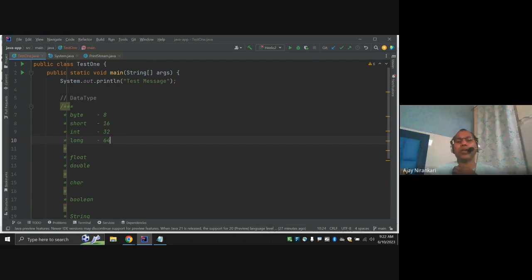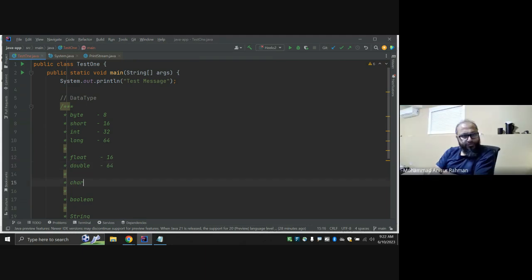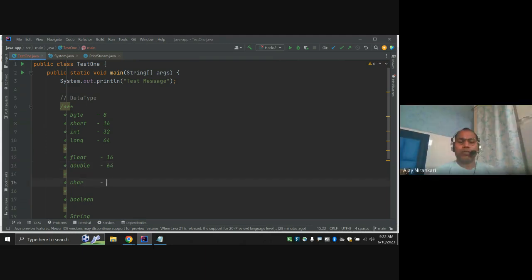If you are storing 8 bits of data, you can use byte. If you want 16 bits of data, you can use short. If you want 32 bits, then int. 64 bits, then long. Similarly for double, most probably 64. And char is 16 by default.